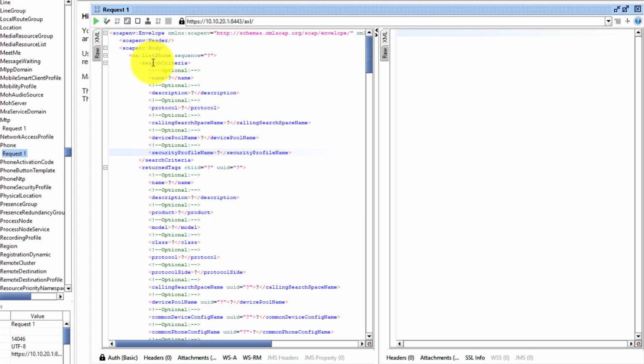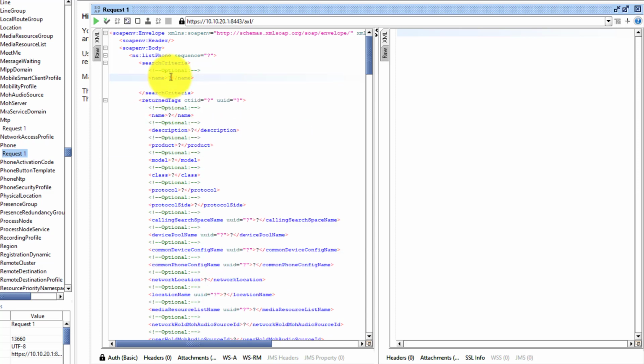So you can see here under search criteria, there's an open tag and a closing tag for search criteria. And they've got these helpful comments in here that say optional. You can search by any of these right here: name, description, protocol. We're going to search by name. So go ahead and get rid of those.